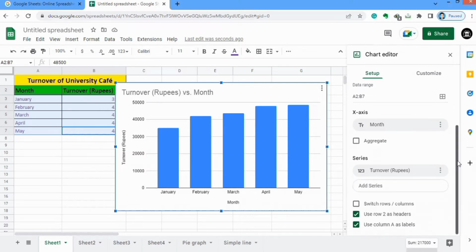Now, if I move downward, you can see here I have checked the option use row 2 as header. Its meaning is that this month and turnover are not our data, these are the header, so these are displayed here. But if by default this option is not checked, you can check it. Now we will move to customize option.